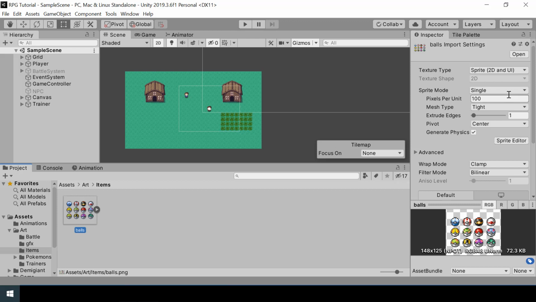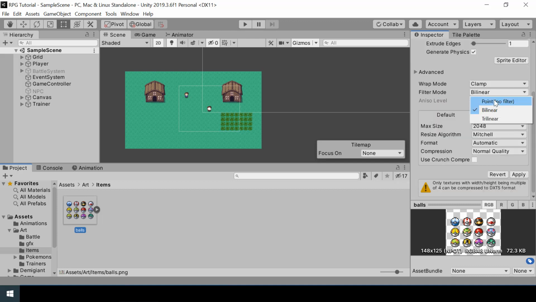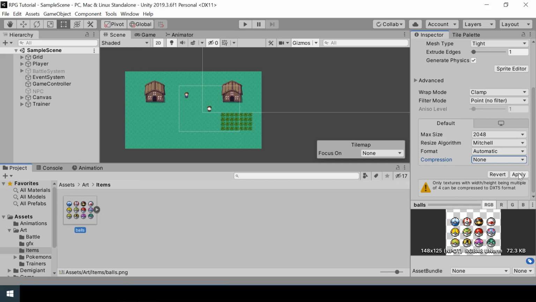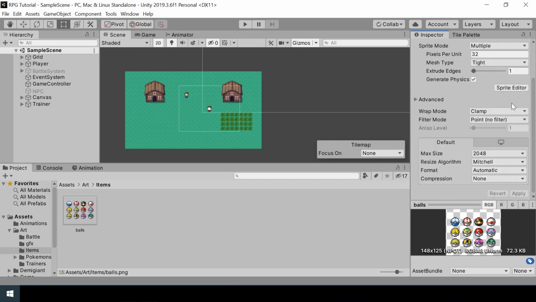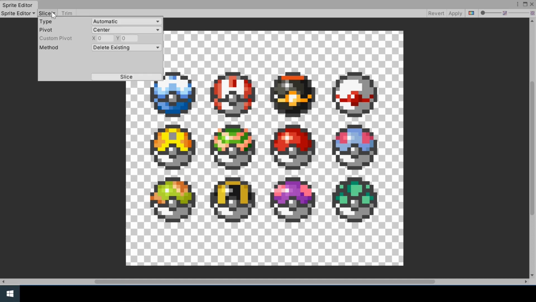So let's change its import settings. I'll change the sprite mode to multiple, pixel per unit to 32, filter mode to point no filter, and compression to none. Okay, I'll hit apply. And now we can open this in the sprite editor and slice this into individual sprites. I'm just going to slice this automatically.